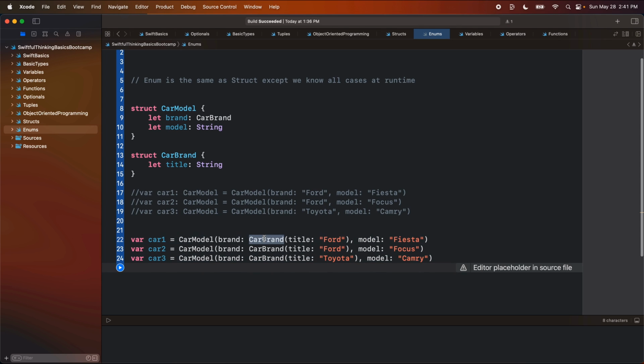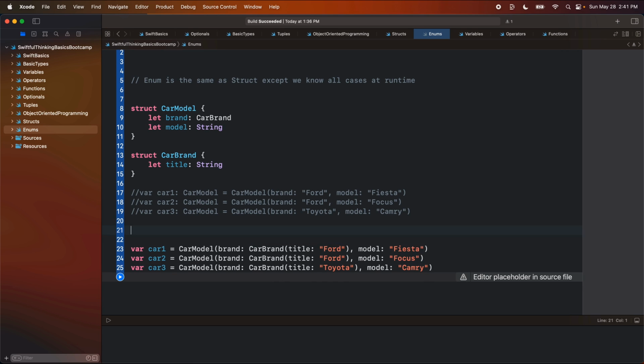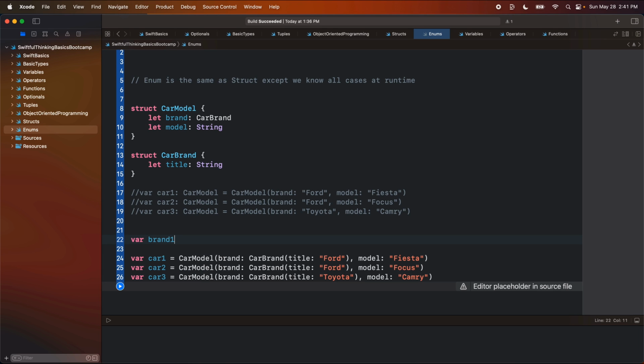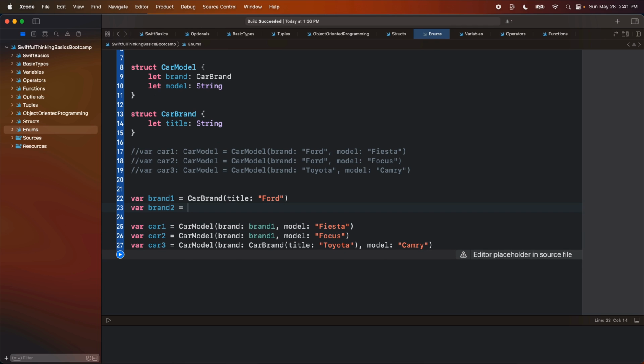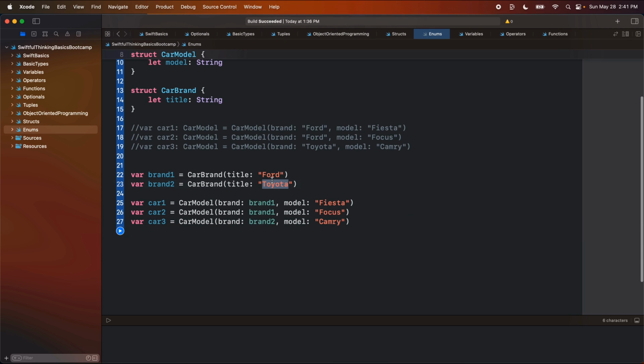So what is the benefit of doing this? Well, now we could create some sort of variable called brand one, set it equal to car brand. So now we can reuse this bit of code here, and maybe var brand two, set it equal to this. Okay, so our code is a little bit better, but we still have the ability here to put in anything that we want. So again, we could end up with something that is not really a car brand.